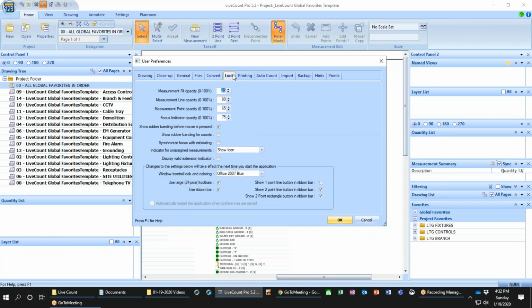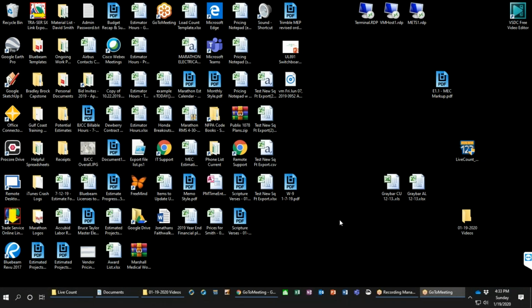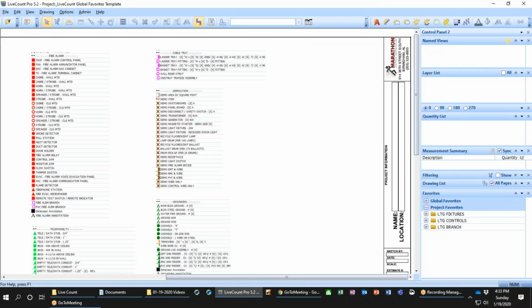And then look, if your LiveCount didn't show up like this, it's probably because use ribbon bar was not checked. Different estimators, some people like ribbon bars, some people don't, some people use it, some people don't. That's totally up to you. And this automatically restart, all that does is when I hit OK, it's going to close the application and open it right back up. We'll go ahead and do that now just to make sure that you're oriented and everything.